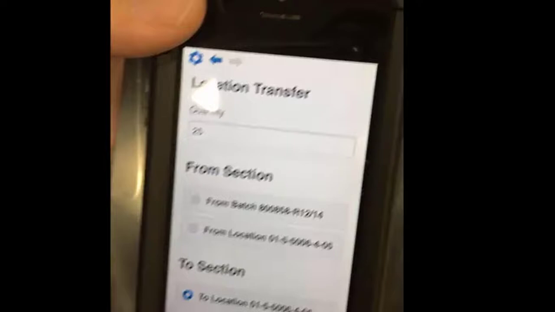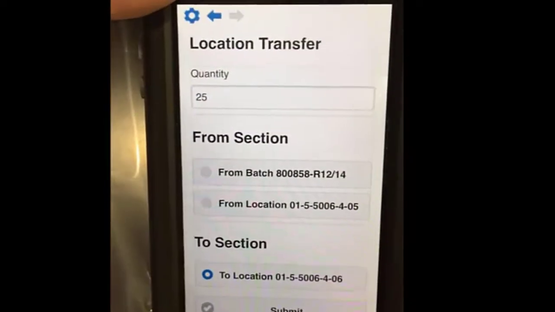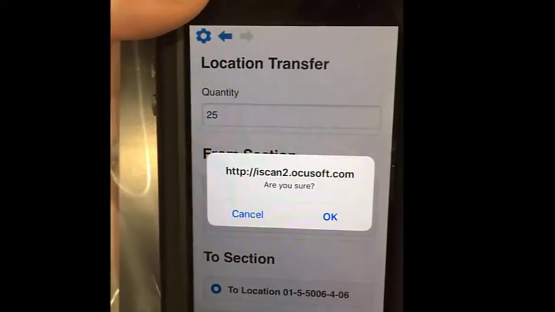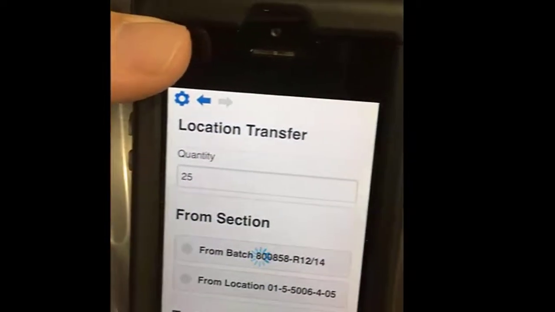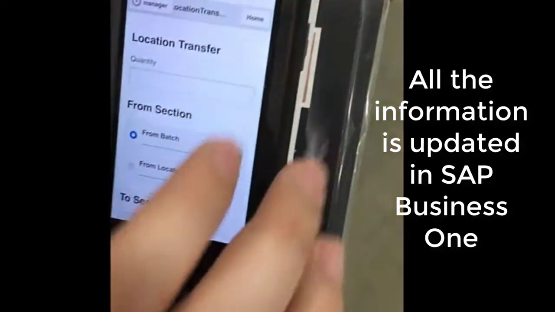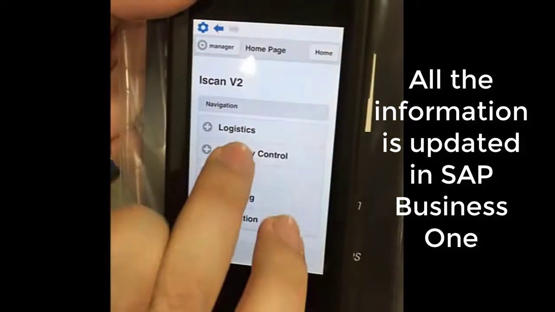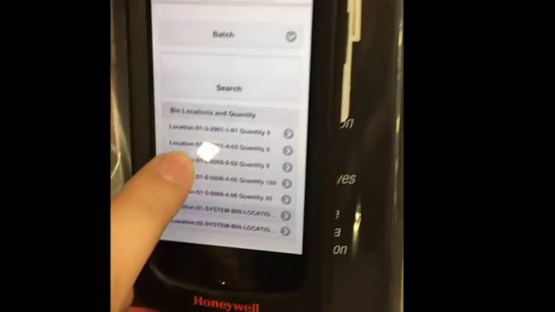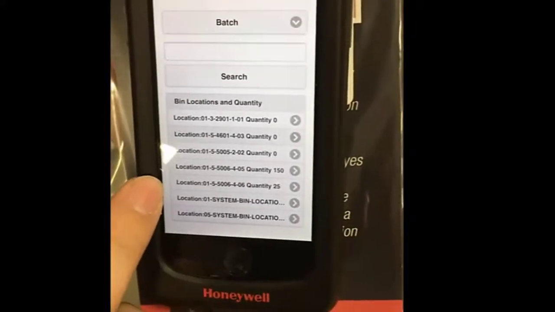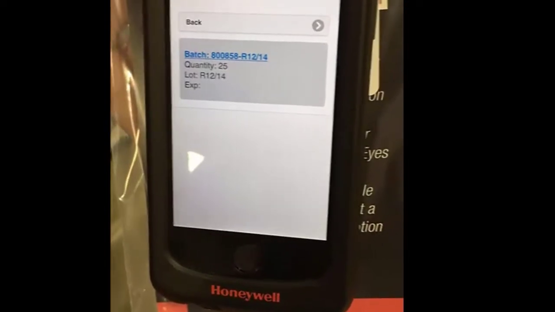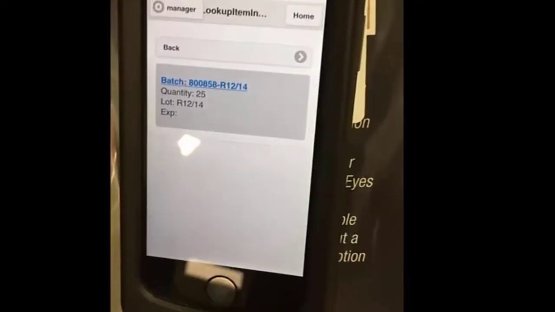You can see all of the information is kept on the screen so the user is able to verify that the transfer information is correct. Once we press the submit button, the transfer has been completed. Now if we go back and look at this item, we'll use the lookup feature and search by batch, and we'll see that we have 25 of this particular item that we just transferred into a different bin. If you click that 25, you'll see that that's the same lot that we just moved.